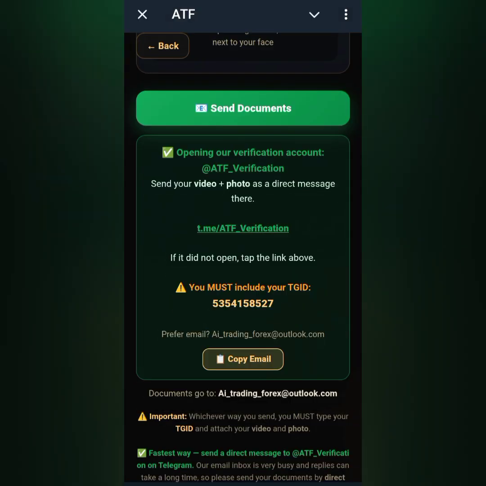Let's return back to the initial page. If you are looking at how to copy here, look at it here. They are showing it. Are you seeing it? You must include your Telegram ID for that username. That's how you can do it. If you are looking for the meaning of ATF, look at it: AI Trading Forest. That is your official handle.